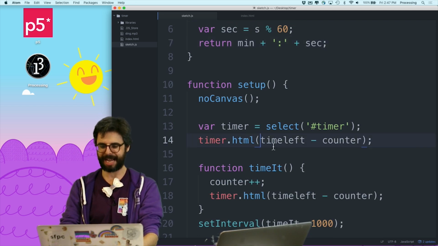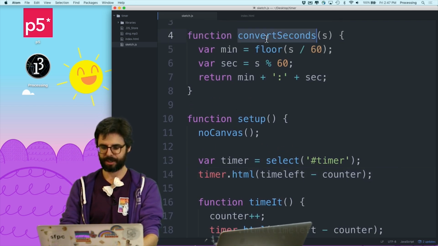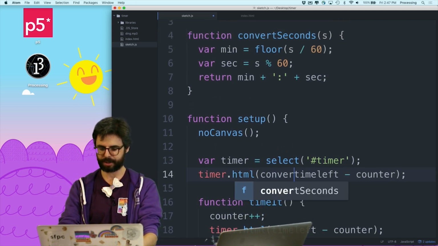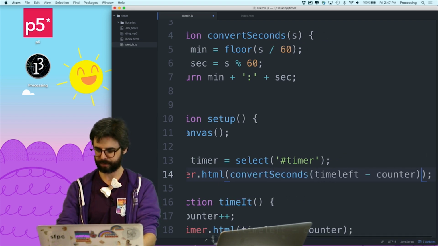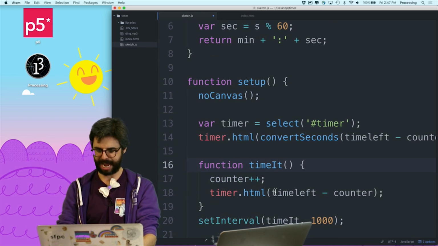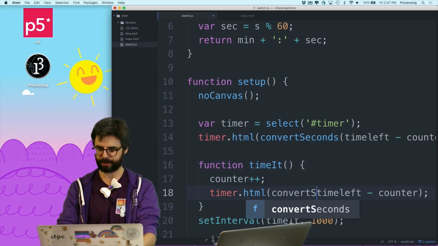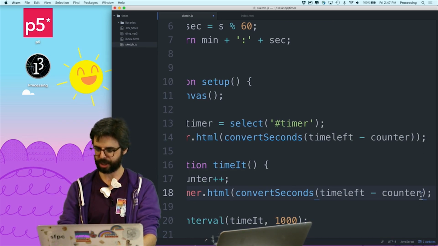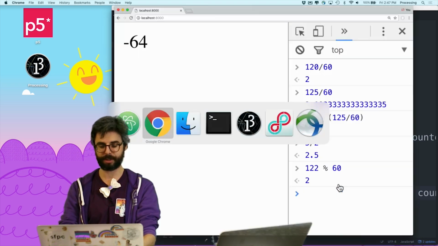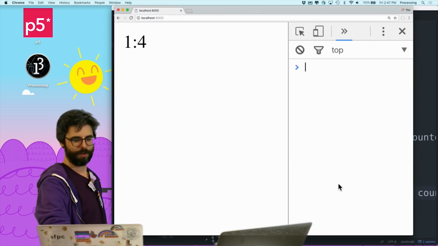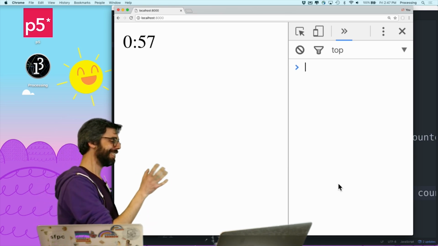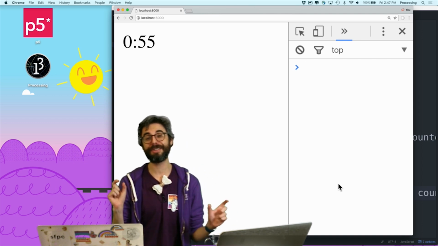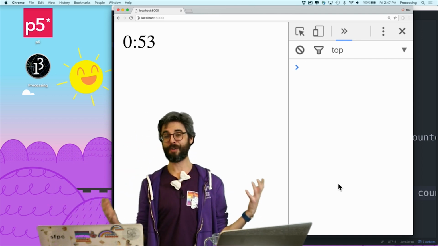So now I can say convert seconds, and I can add, so I'm just taking that number and passing it through this convert function that I just wrote. And now we have 1 minute and 5 seconds, and then 59 seconds. So there's some awkwardness there because I probably should use the same number of digits no matter what.